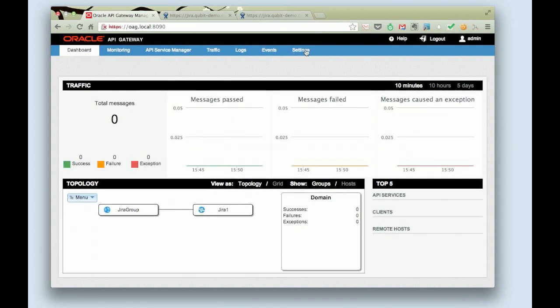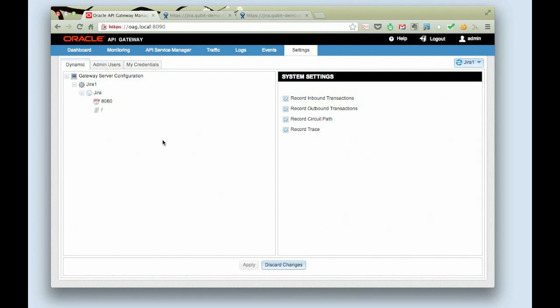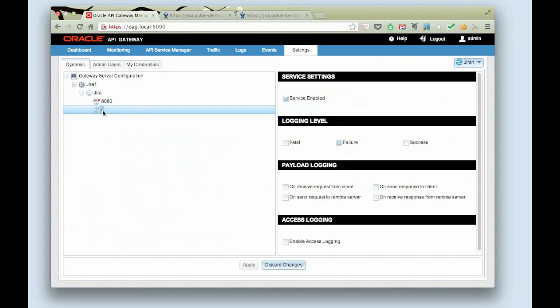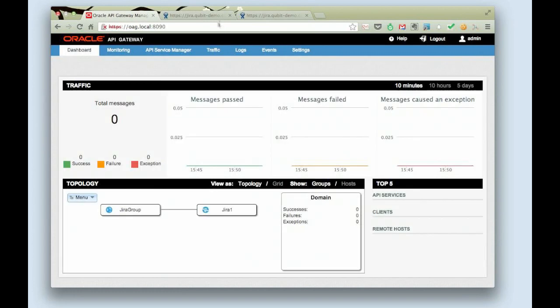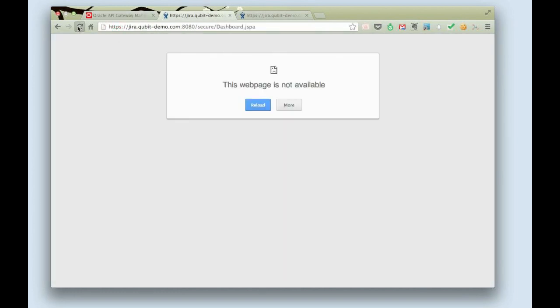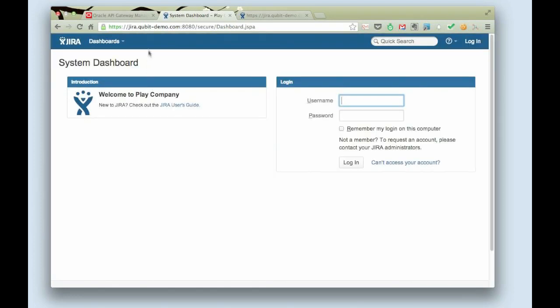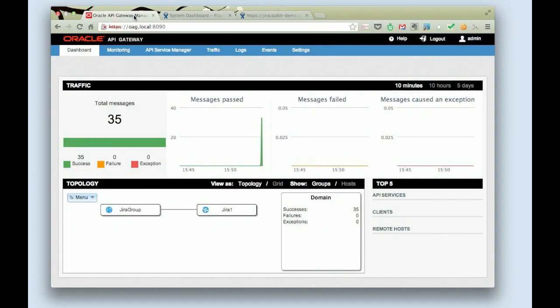Now, this tells us that we've got listening on port 80, and we've got a policy that just covers the whole site. We can change some of the logging and things here. The main thing we want to do is see that it works, which if we access this now, we should be able to see the whole site. And there it is.